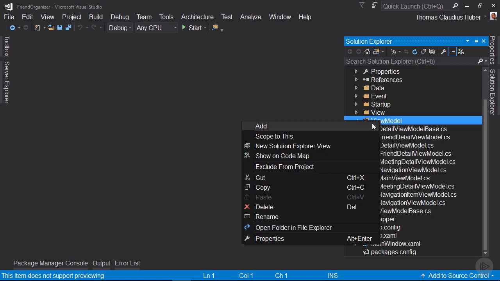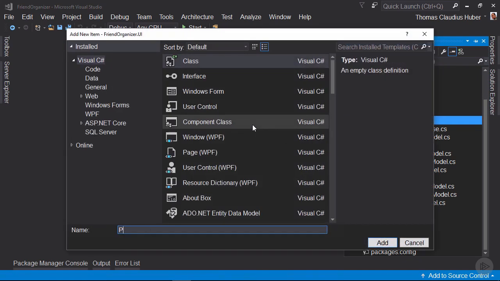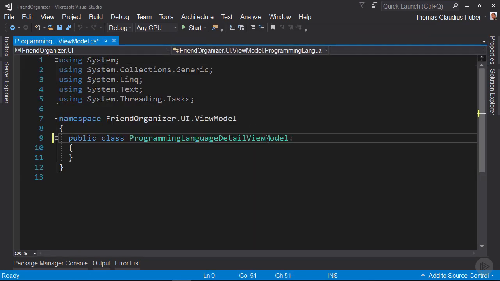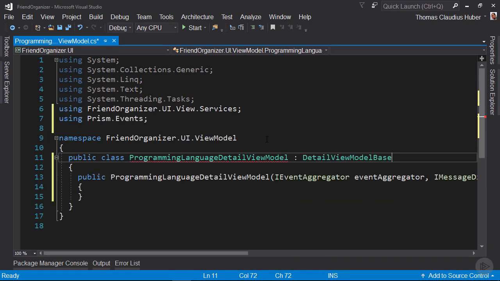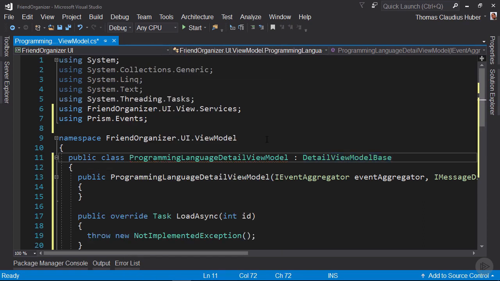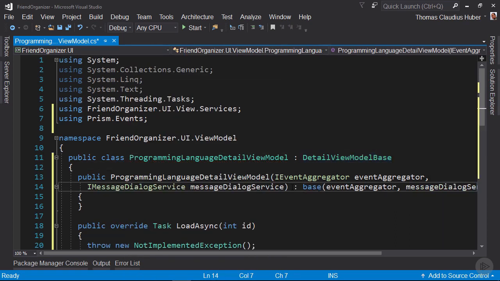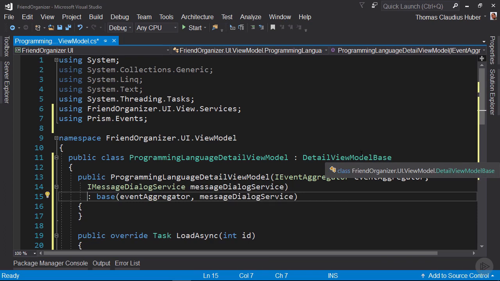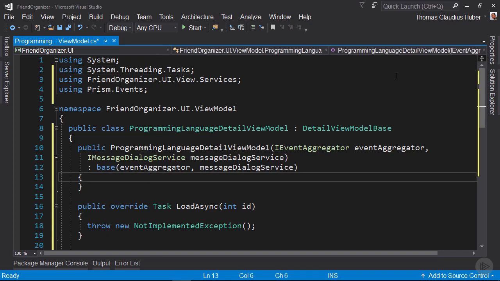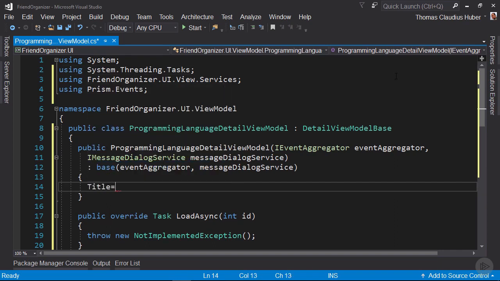Now I just right-click that folder to add a new class that I call ProgrammingLanguageDetailViewModel. I make this class public and I inherit from DetailViewModelBase. I press Ctrl+. to generate the constructor in my class, and I press Ctrl+. again to implement the abstract members. Let me add some line breaks in the constructor so that you can see it all. I also remove the unnecessary usings here. In the constructor, I set the Title property to Programming Languages.